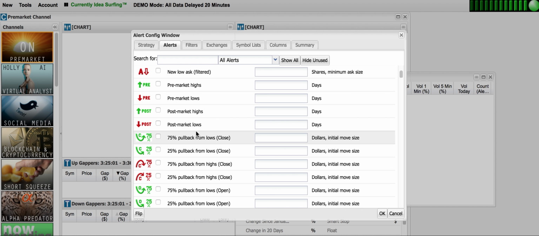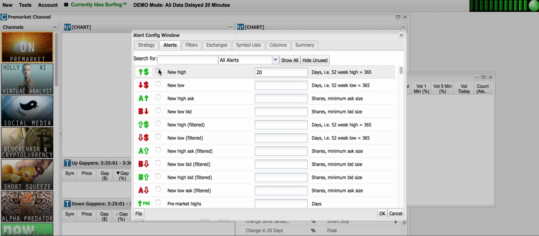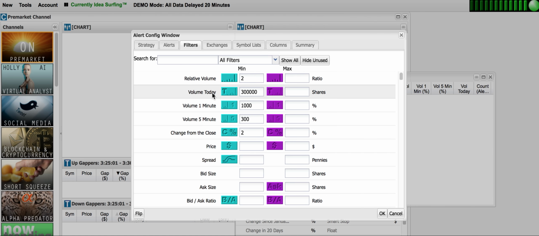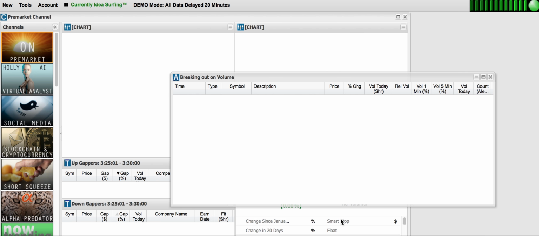So let's say I want to create alerts for something which has a new high in the past 20 days. I want relative volume of 2, volume today of 300,000 or more. In the past 1 minute, volume should be about 1,000% more. Minimum volume 300%. So let's see, right? Let's put this on here. This way, it's really cool.